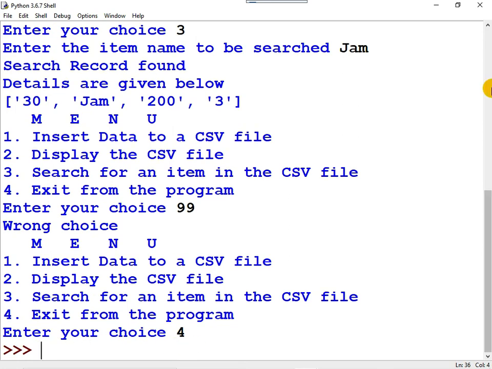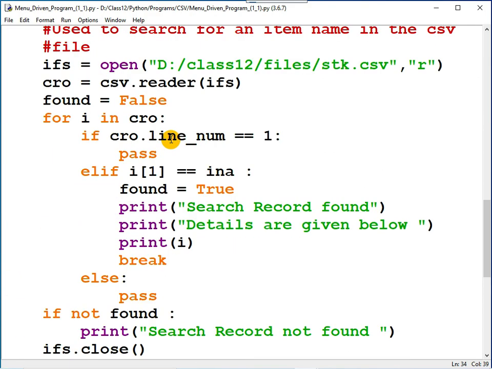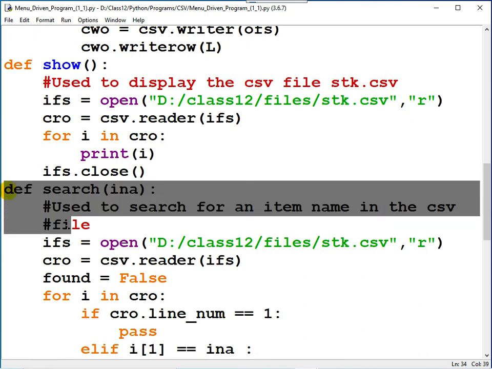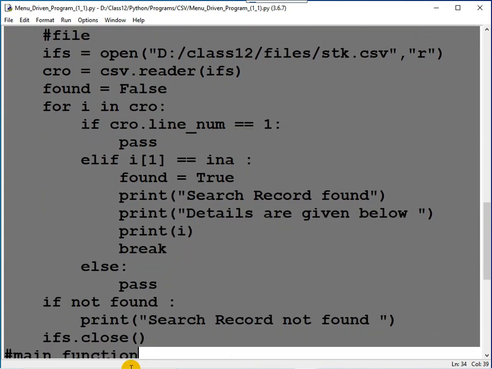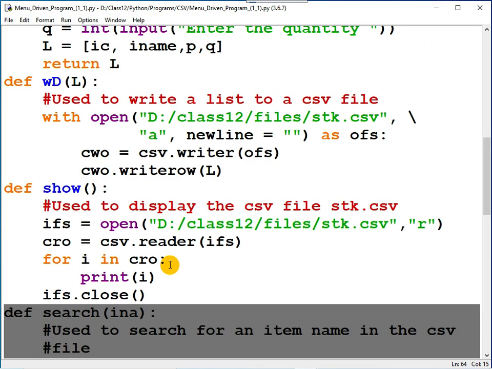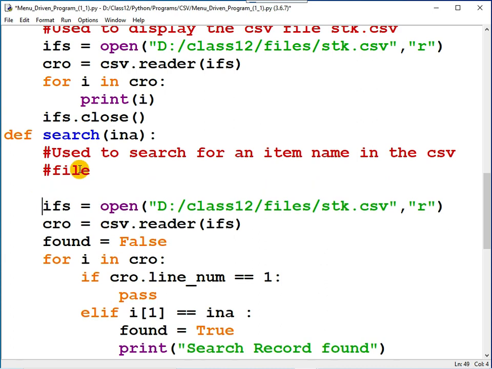Exit. So as I always say, for the practical exam the complete menu driven program is there. For the theory exam you need to concentrate on the function. Most probably you can expect the search function. For the theory exam the item name that you want to search will not be passed as an argument. This must be entered inside the function. That's the only change for the theory exam. So this will not be given as an argument. You will have to read it inside the function.